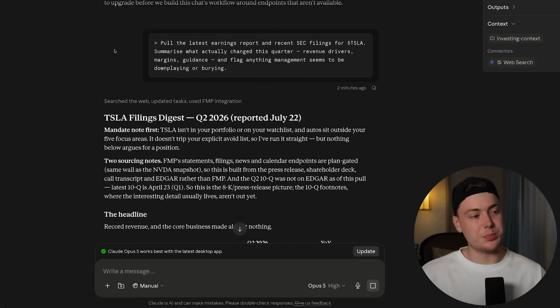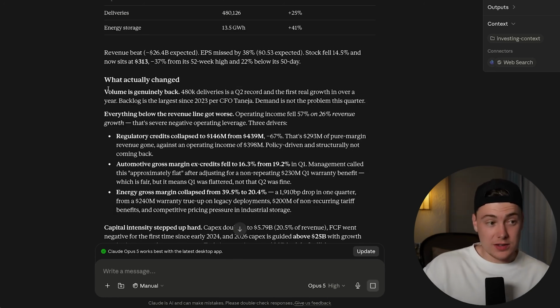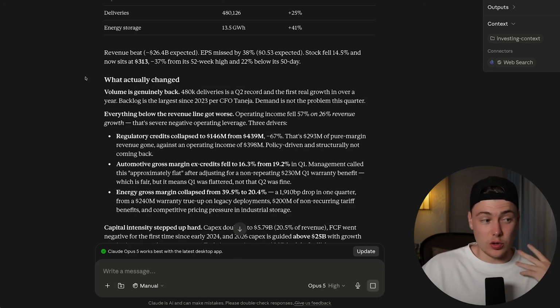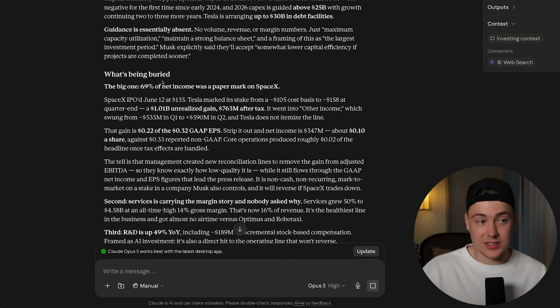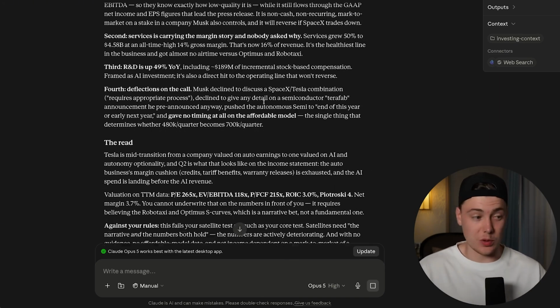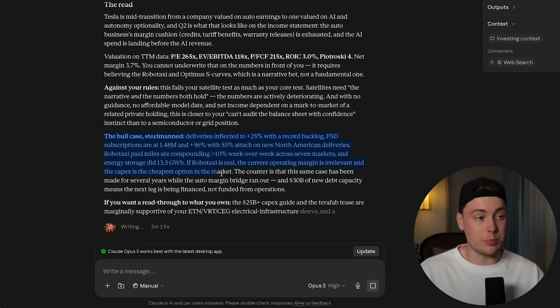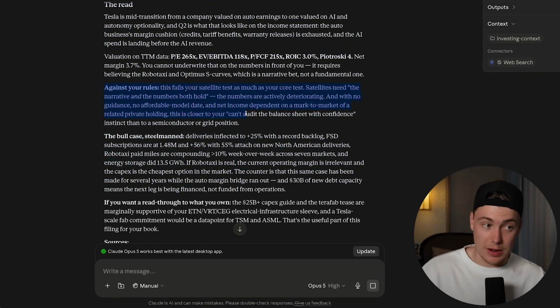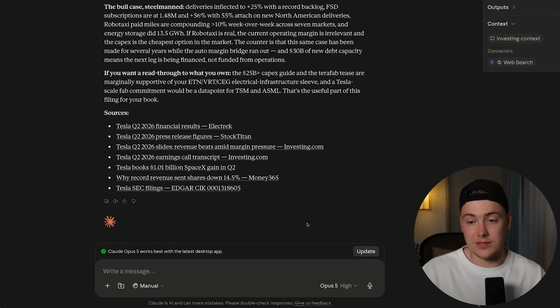So you can see here, it's pulling the full filings digest. It says that volume is genuinely back. So they have a Q2 record for deliveries, but it's flagging a bit of shenanigans that went on with SpaceX, so something that's being buried that you should be aware of. And then it gives you a final output or a read. So a still-bull case where it maybe breaks my rules based on my context, and it gives me some sources to look into. This is amazing for researching a stock.